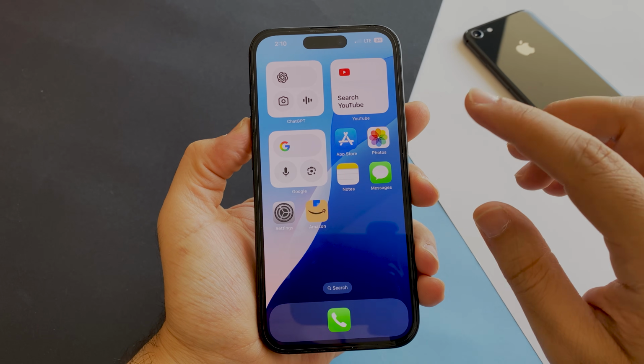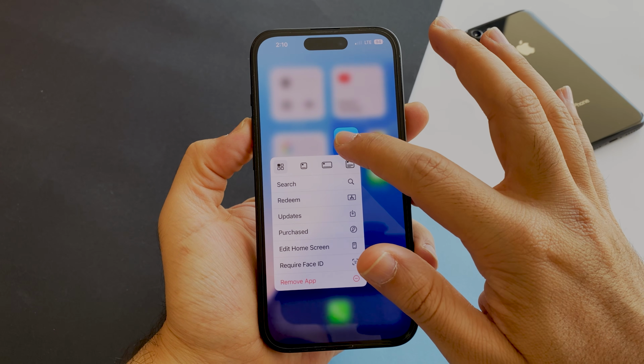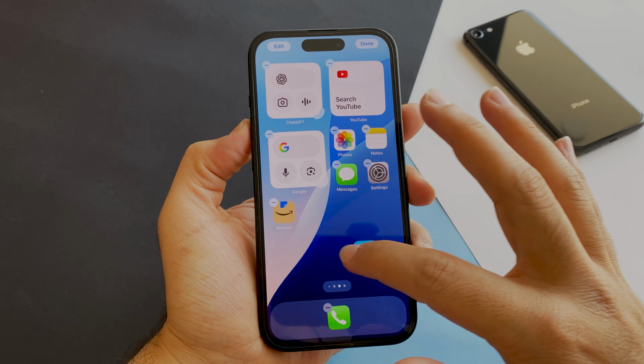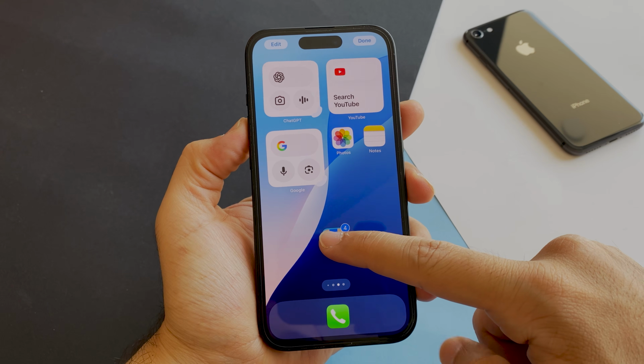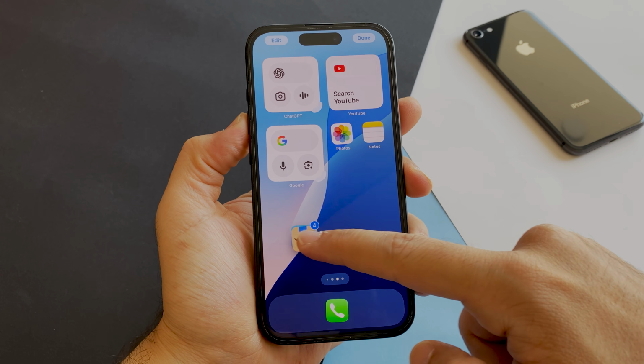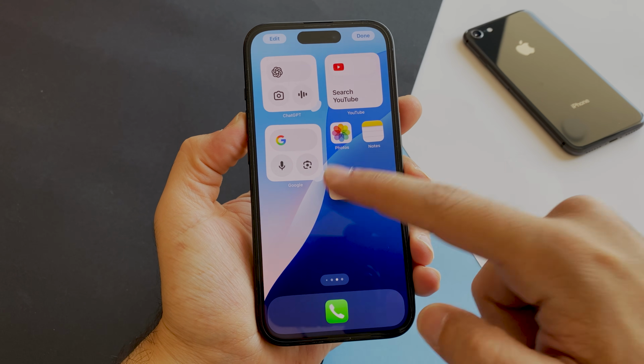Now the second one, if I tap and hold an app, and I want to move it, I can tap and hold some other apps, and I'll be able to move a group of apps all together to wherever I want to.